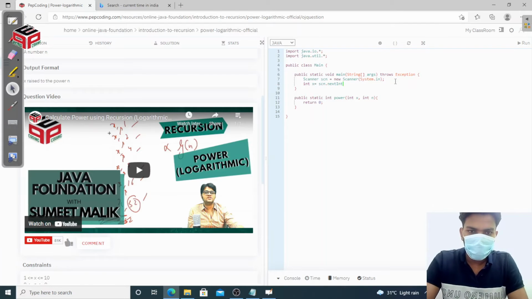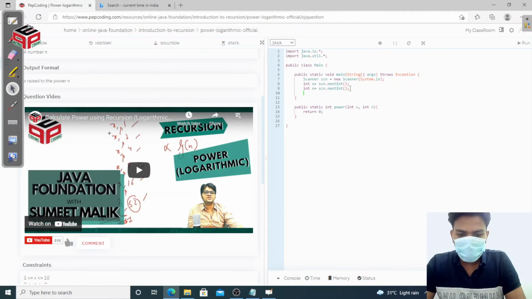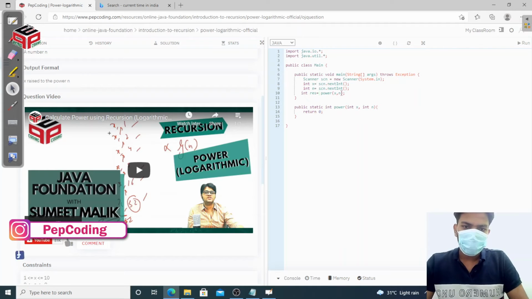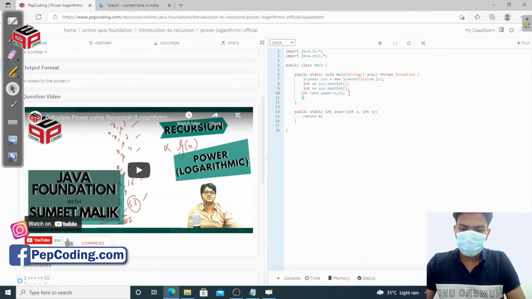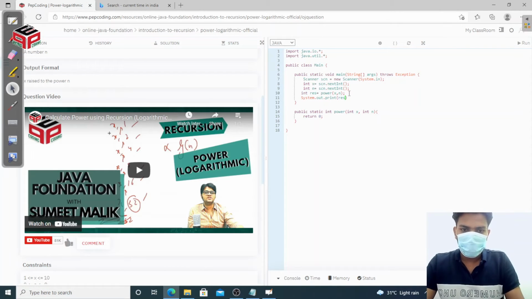Like if you want to calculate 2 to the power 3, then we have to take a 2 here, and we have to take a power, x to the power n. So we take x to the power n, and we call this function power with x comma n, and we store this result and print this result.